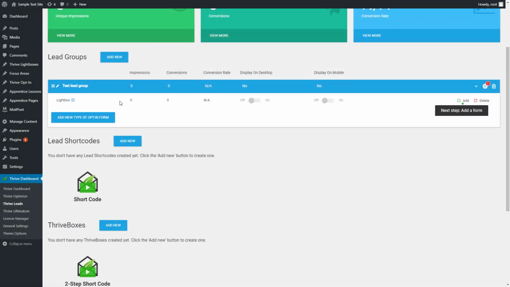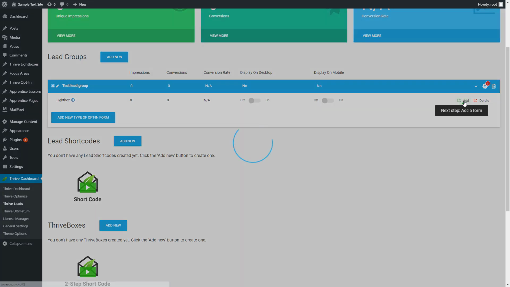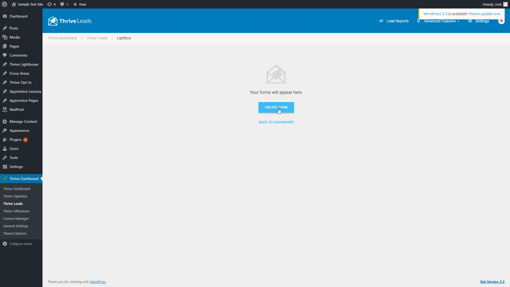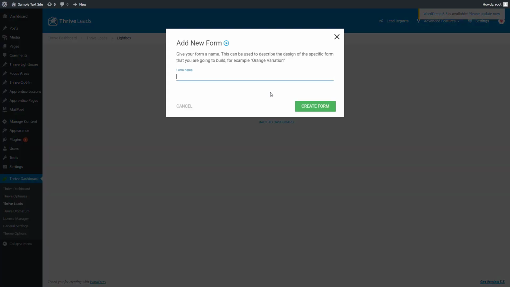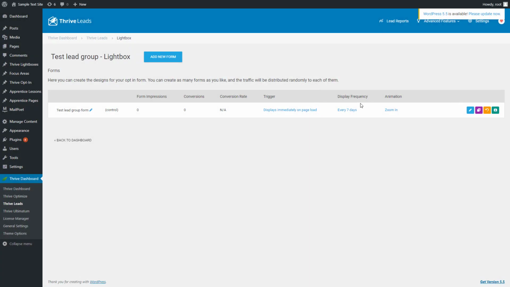Now let's try and create a new lightbox. After the lightbox is created, we need to create a form. Basically think of it as a design. Let's click Add button here and let's click Create Form button. Now we're going to give the form a simple name. It's going to be Test Lead Group Form. Let's create a form. And now we can see the trigger. For now, let's have the trigger set to displays immediately on page load.